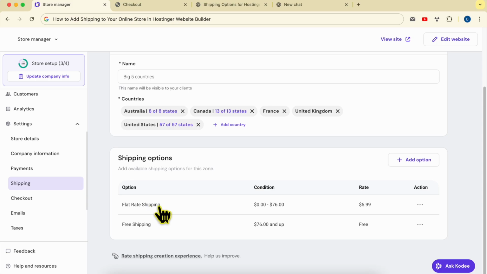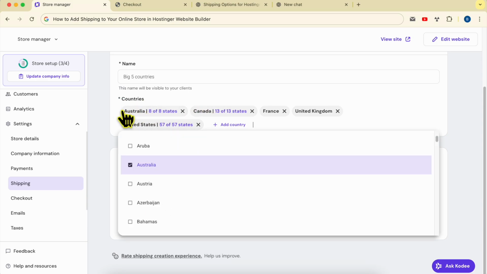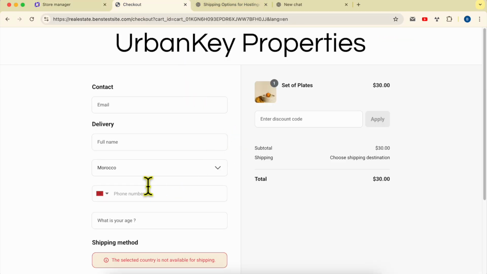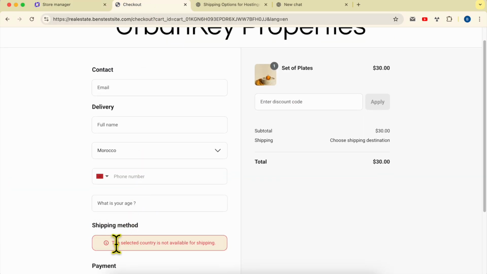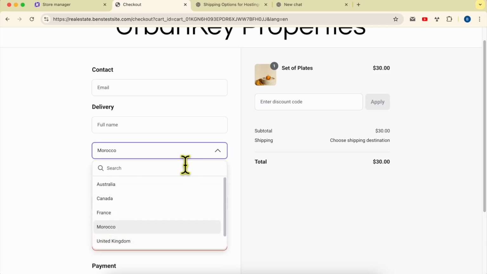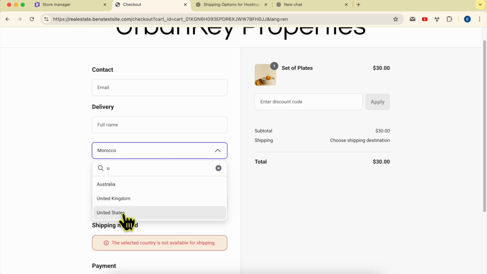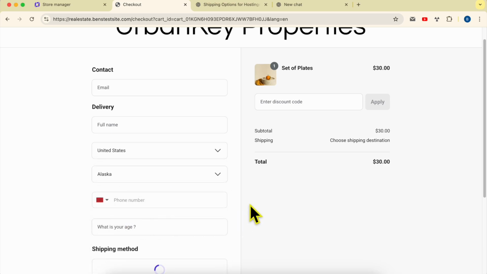This is the shipping option that will show up if I get an order coming from the big 5 countries. So let's see the checkout. As you see, the default country is Morocco, which is outside of our shipping zone, so it will say below in the shipping method that this selected country is not available for shipping. Let's select one of the big 5 countries, for example the US. Select a state. As you see, now the shipping is a flat rate of $5.99 added to the subtotal, and this is the total to pay.